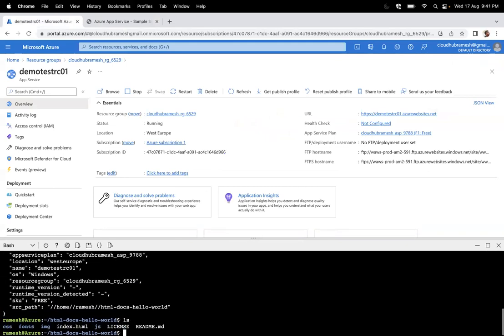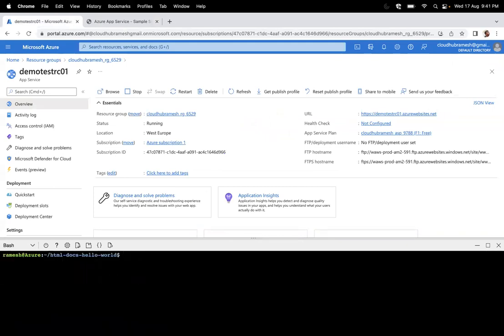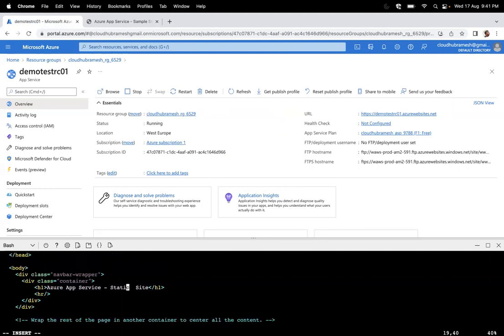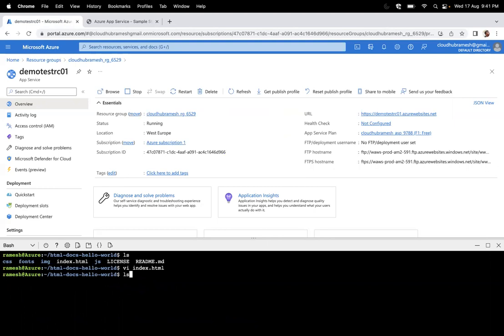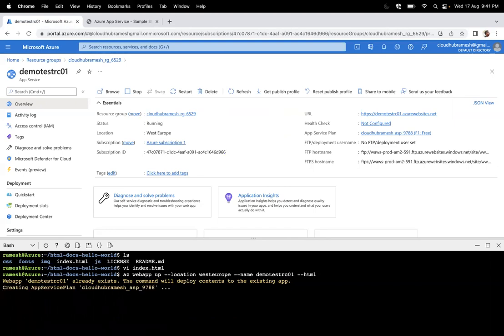So what I do is just clear my page, ls. So just going to give demo test 01 site. Okay, let me save it. Let's try to redeploy it. So I have made some changes in the code repository, and I'm just pushing my code again.